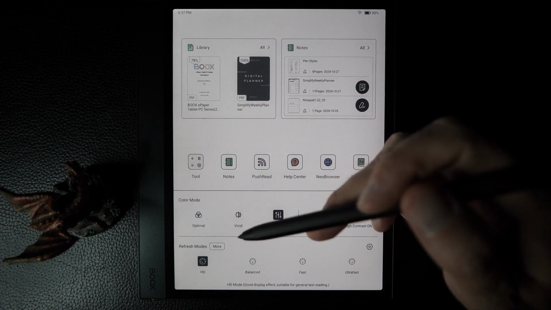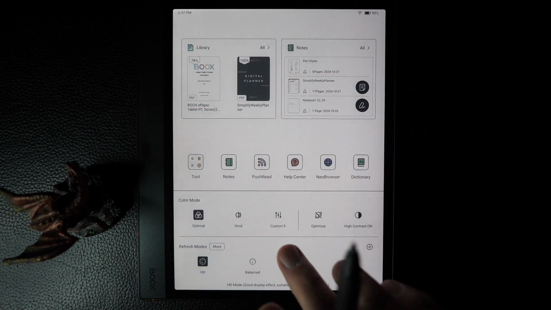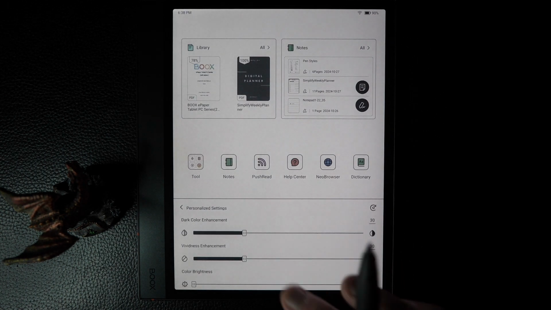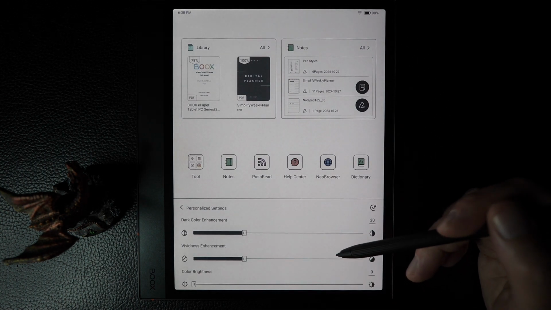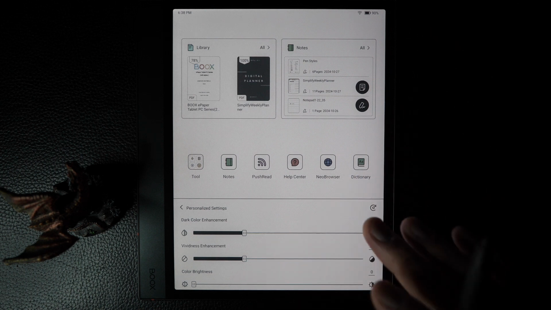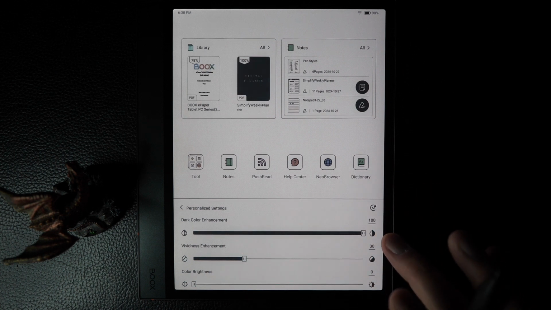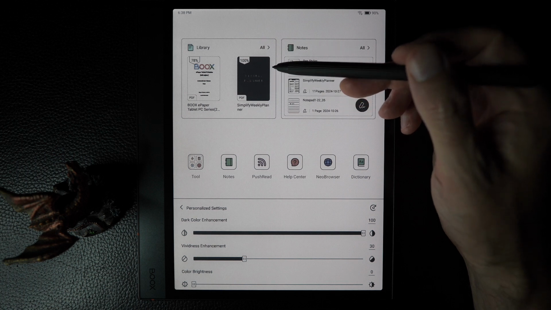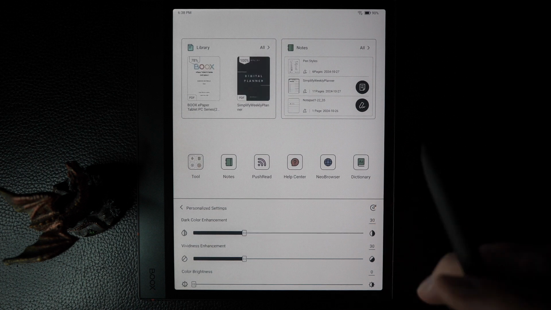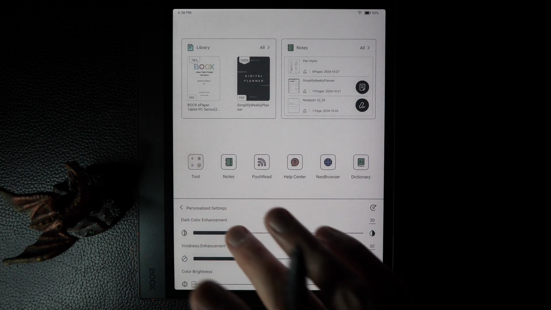So first off, we have a couple default color modes. We have optimal, vivid, and custom. And if we click on custom, there are some additional toggles as well, like dark color enhancement, vividness enhancement, and color brightness. Just to show off dark color enhancement, which I think is definitely one of the more pronounced toggles, if we go all the way to the top, notice how the writing on this image is barely visible. But if we go back to the reset value, like so, you can see it better. So that's a great example of dark toggle in action.